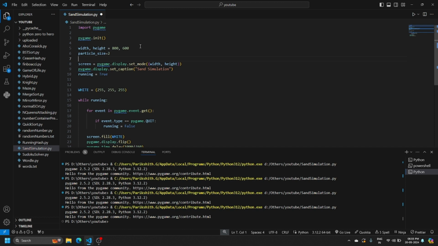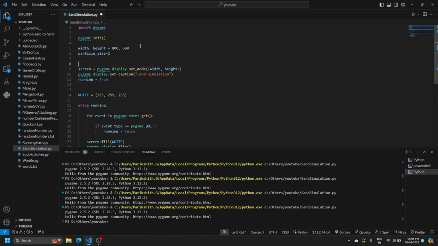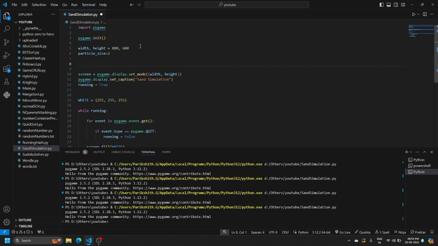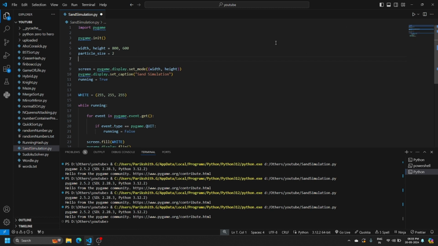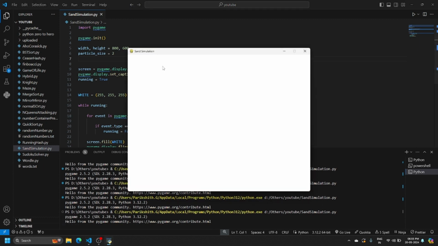If the particle is 2 pixels wide, then you have to set the entire grid width and grid height using the particle size: the actual width divided by the particle size and the actual height divided by the particle size, to get it in the form of coordinates. So you have to convert it into 2 by 2 blocks, grids everywhere. Each box should have 2 pixels width and 2 pixels height, so that we can simulate the sand falling.